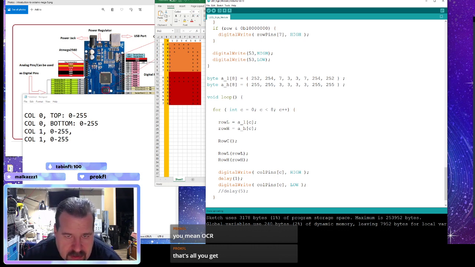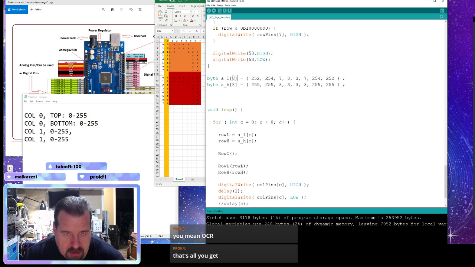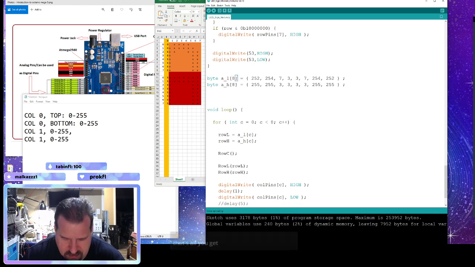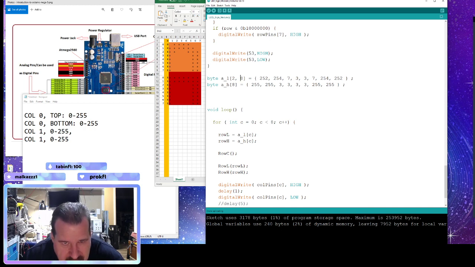Technically I could have even made this a 2-byte array. So I could have done 8, I think it's like 2,8 like that. A multi-dimensional array. Here, I'll Google it.